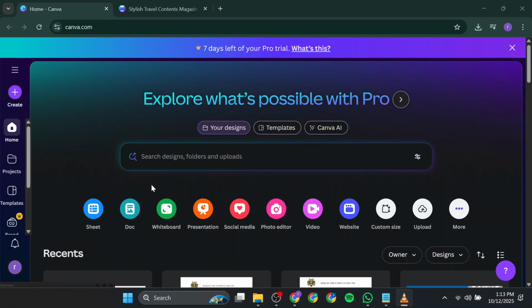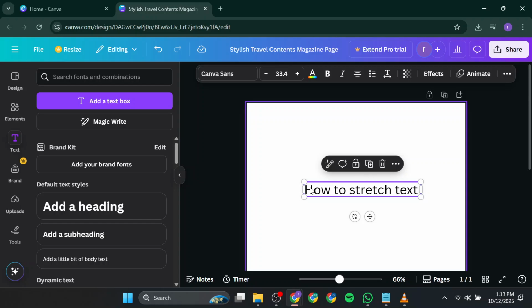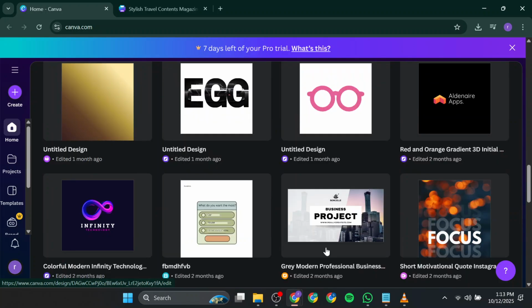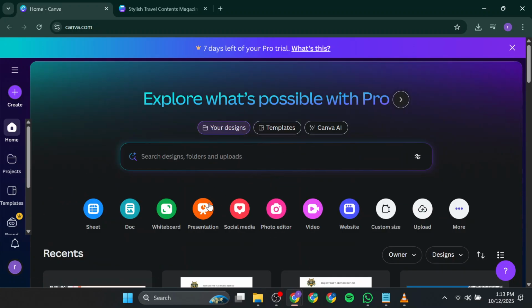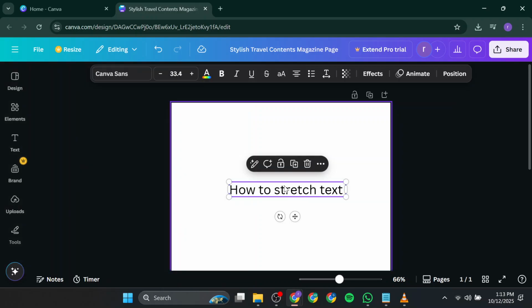Ever wanted your text in Canva to stand out a little more? Maybe make it longer, bolder, or stretched across your design just right? In this quick tutorial, I'll show you exactly how to stretch text in Canva and give your design that extra creative touch. Start by opening Canva and navigating to the design project you're working on.